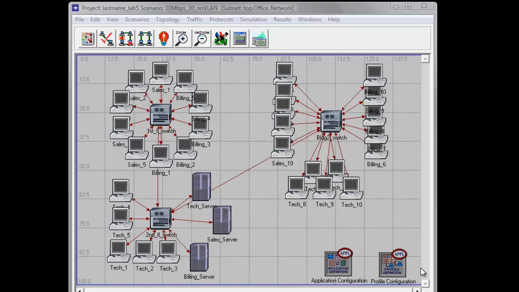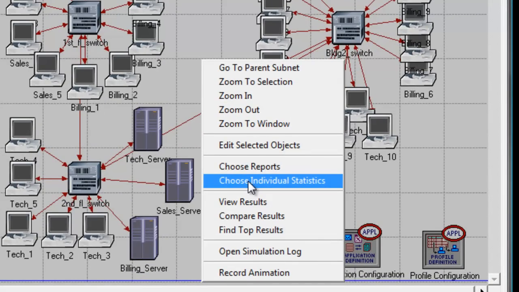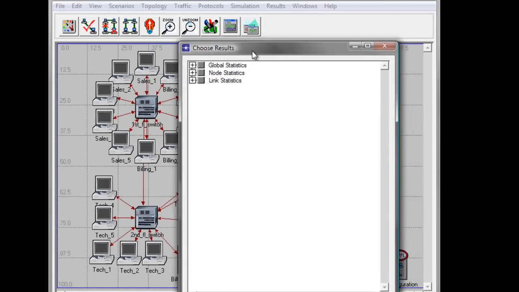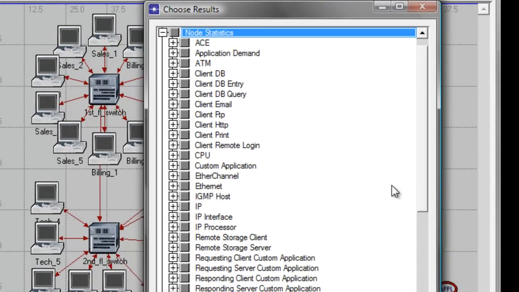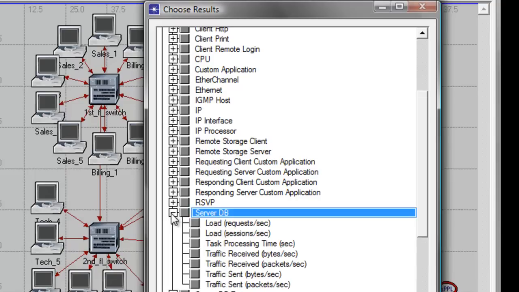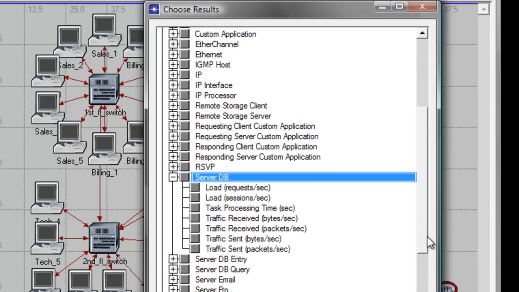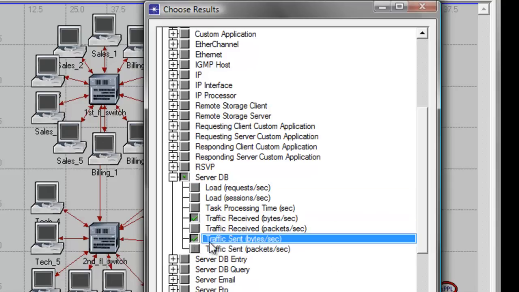We're now going to choose the traffic statistics for the billing, sales, and tax server. To do that, right-click on the blank workspace and choose individual statistics. In the choose results window, expand the node statistics and expand server DB, and check traffic received bytes per second and check traffic sent bytes per second.